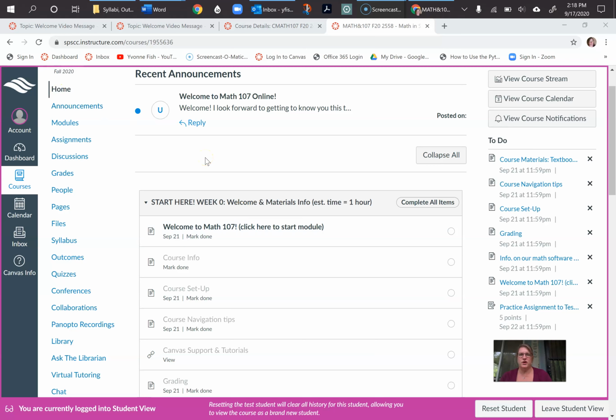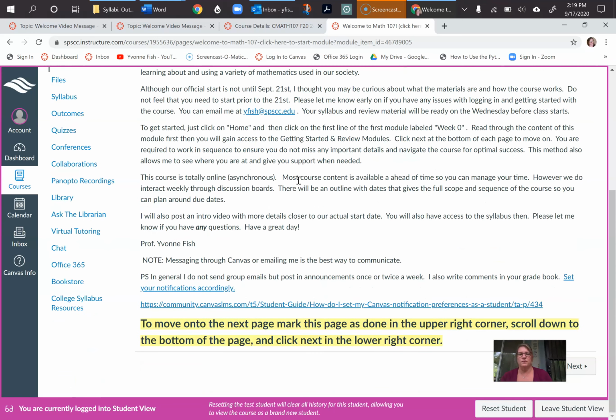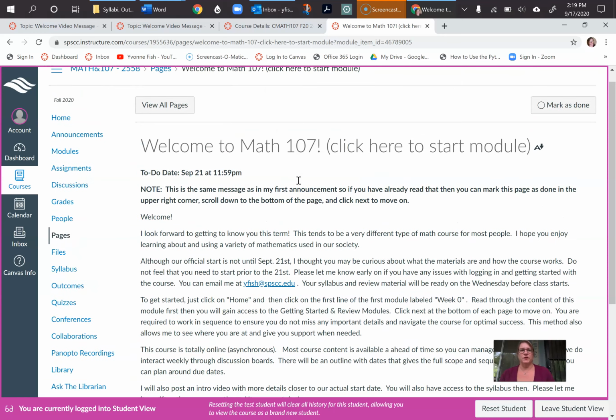Make sure you're not just trying to work off like a to-do list. That doesn't generally give you all the information, and you'll be blocked from a lot of things because you have to work in sequence. So you're going to look here, you could read your welcome announcement, or I did email that out as well. But you can click here to start your module, and this is the same as what I emailed, as well as the welcome announcement. So I put a little note there. If you already read that, then don't worry.